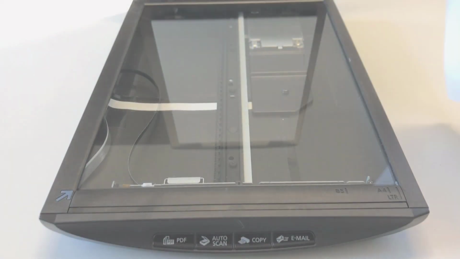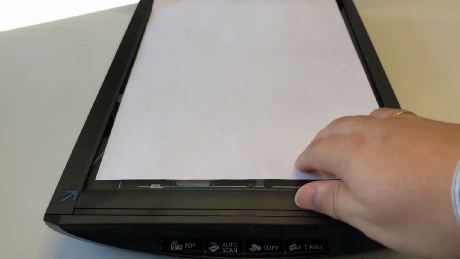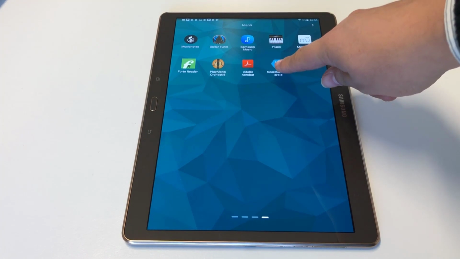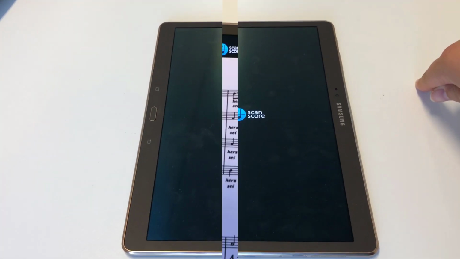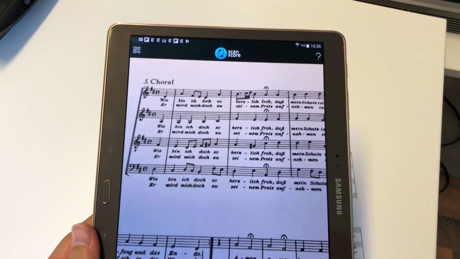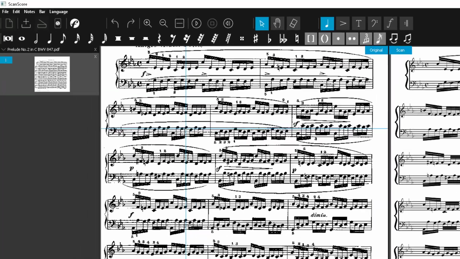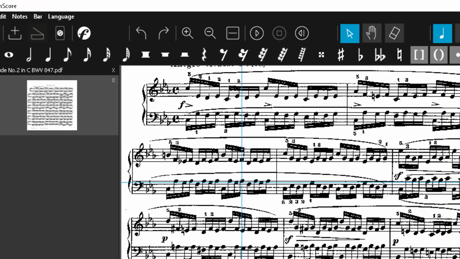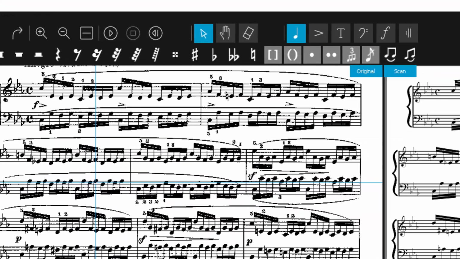ScanScore also allows scanning printed material with a physical scanner. And there's an app to transmit photos to ScanScore automatically. The newly designed user interface helps you work with your scores using a powerful editor.